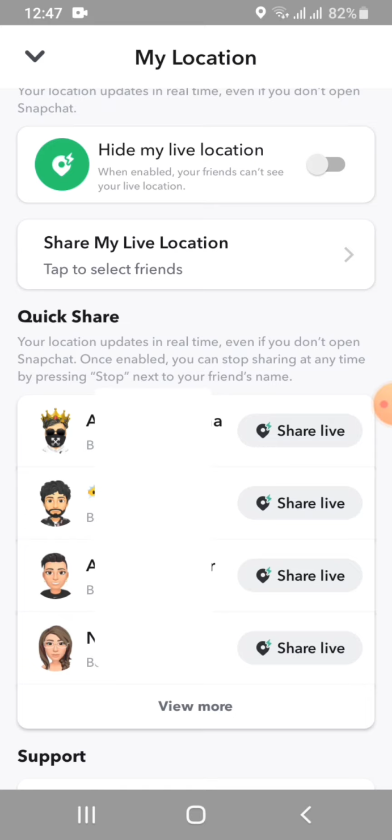Once you do that, your location on Snapchat will be shared with your friends and they will be able to see your location on Snapchat. So this is how easy and simple it is.